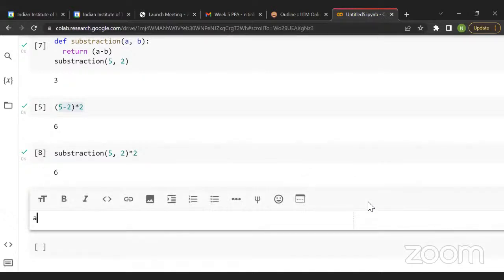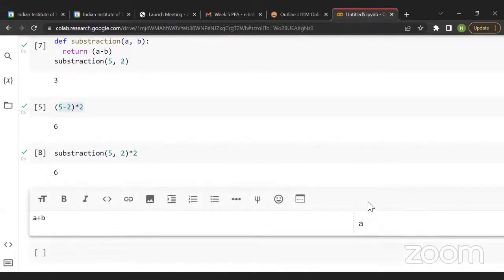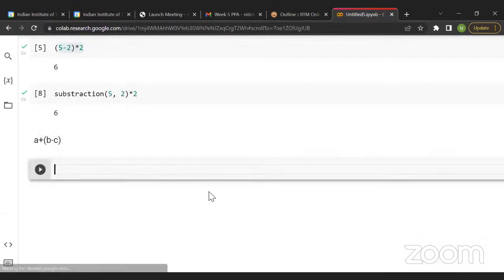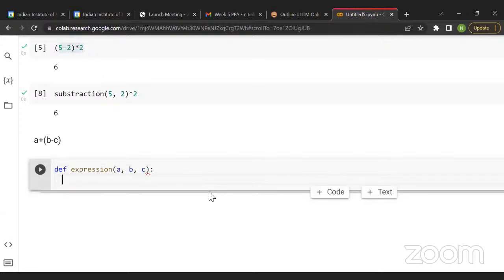I want A plus B minus C. This expression I want to execute using some function definition. Now, can I use this definition function? Let's say my def function and my function name is some expression. And now it takes 3 parameters A, B, C. Now I want to use this function definition here.